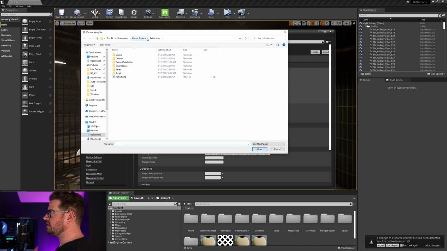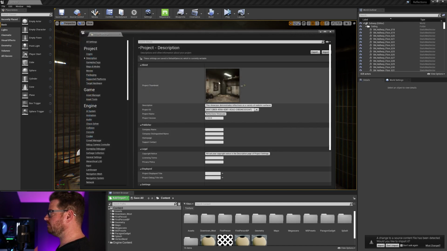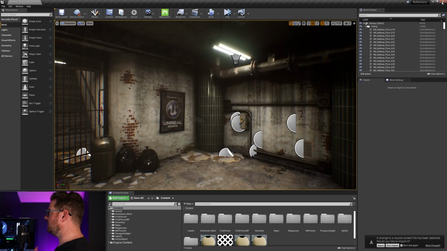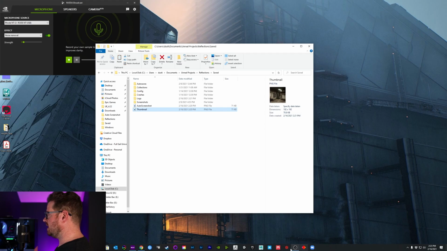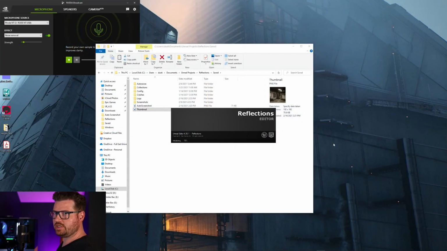And now we can see in the directory just above Saved, where we have our auto screenshot and our thumbnail, we also have this new file here named whatever our project is named. If we double-click it, it is the screenshot that we just took. So now our thumbnail is set, and we can double check this by closing out the project and relaunching the editor. And there it is. All right, and we're just going to double check this.